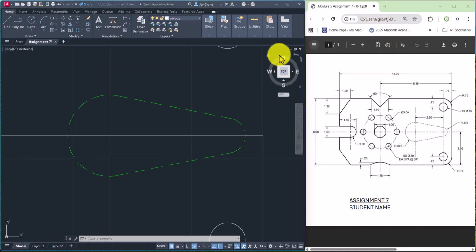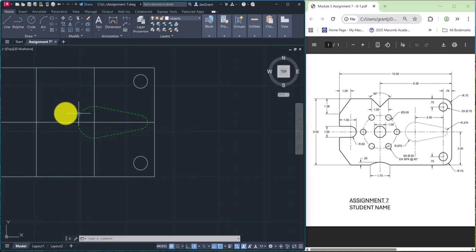So let's everybody go ahead and type in LTSCALE, enter. And then type in 0.5 and enter. You see how tight that is, right? It's a little bit tighter. The LT scale changes the scale of your line types so that the dashes are not so big. It's kind of like a way to customize those dashes. All right.